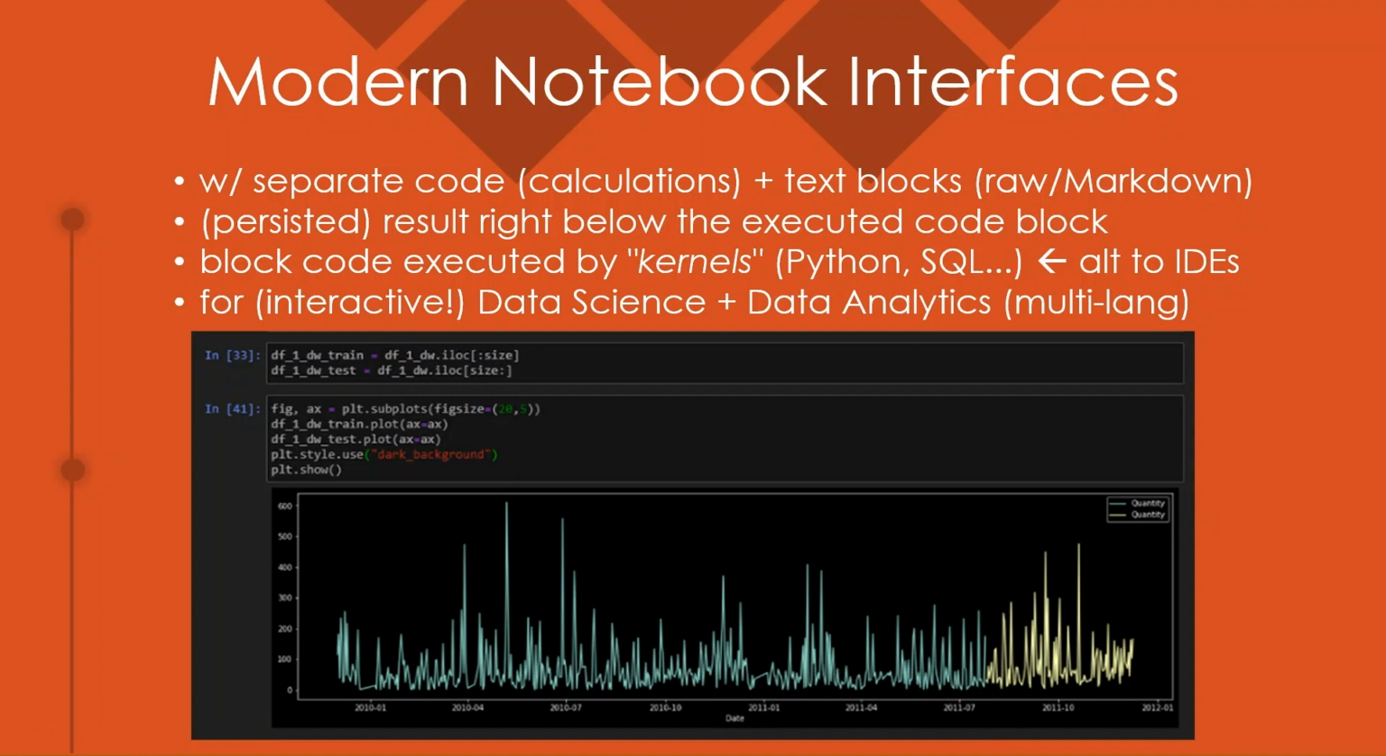First of all, let's describe this interface. The interface, as you can see in an example below, will have separate code and text blocks. Okay, the code will be used for calculations. The text usually could have raw text or markdown. This is formatted text. Markdown is a markup language with simple characters that may be used to format the rest of the text. Okay, we'll have a bootcamp at the end of the course if you're interested more in markdown.